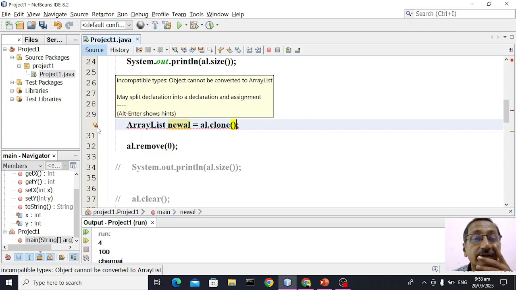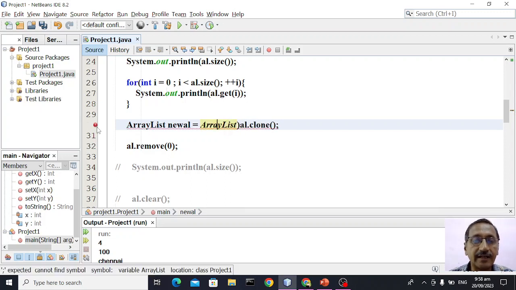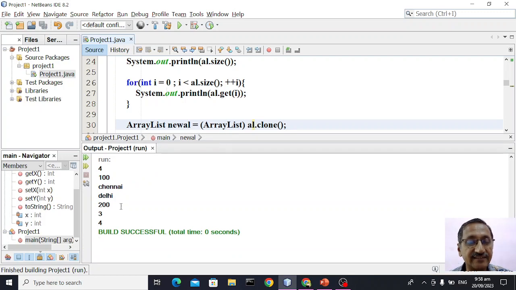When I clone, look at this. There was an error. Object cannot be cloned to array list. So I should convert it into an array list. I'll typecast it to an array list and try. So it should work. Let us try. Yeah, we got it. Look at this. The array list size is 3.